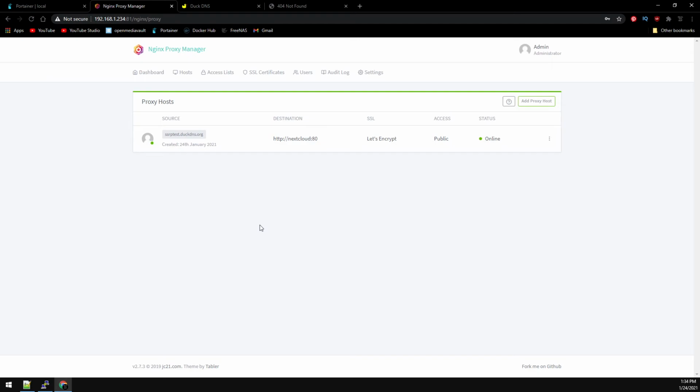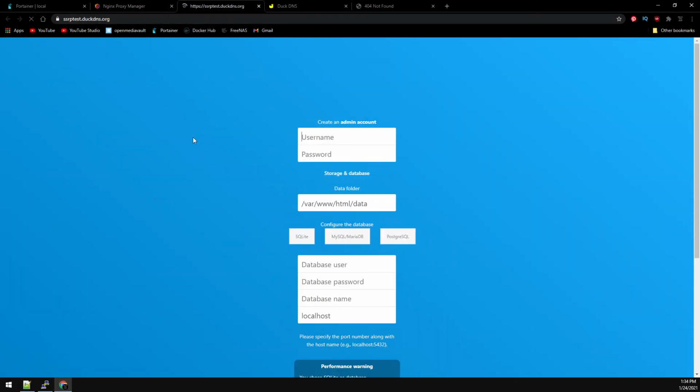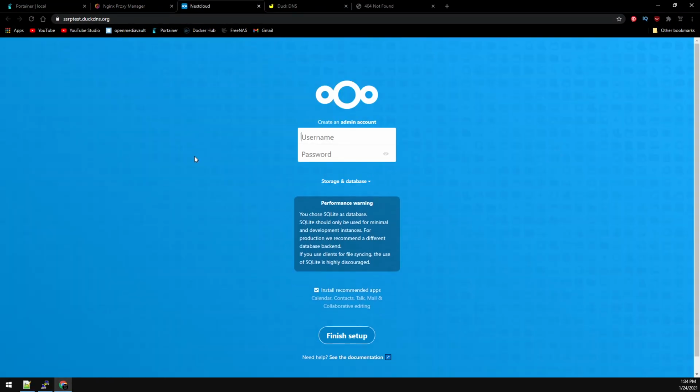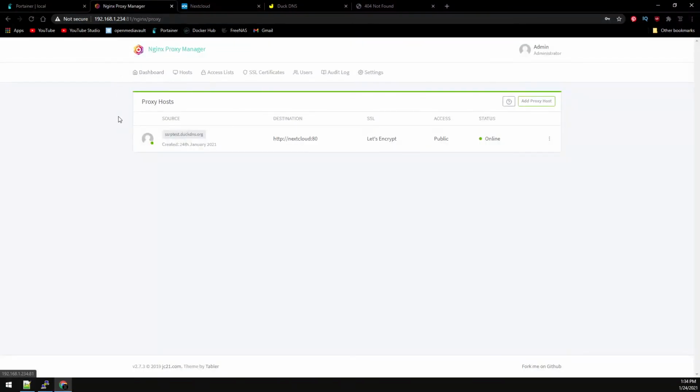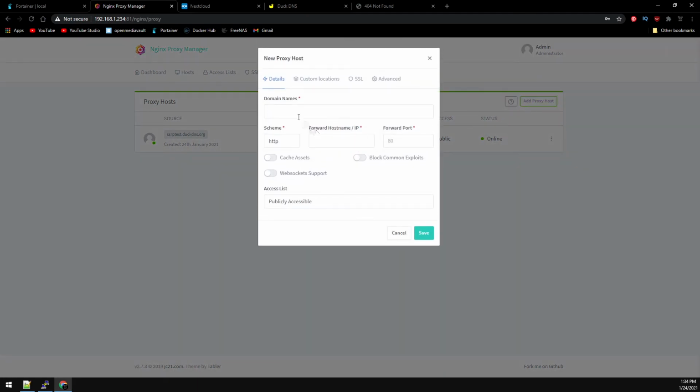Now back over to our proxy manager. Once we click on this link, it should bring us to Nextcloud. Let's create one for Portainer real quick. So back over to the proxy manager. So go to add proxy hosts.